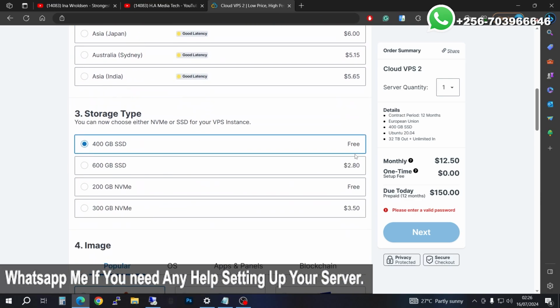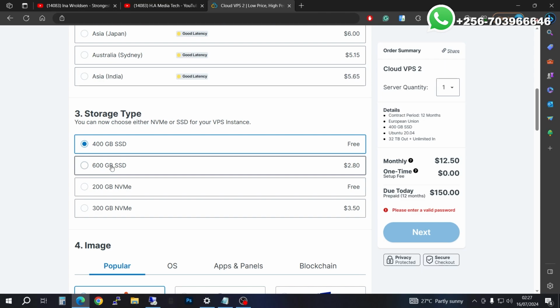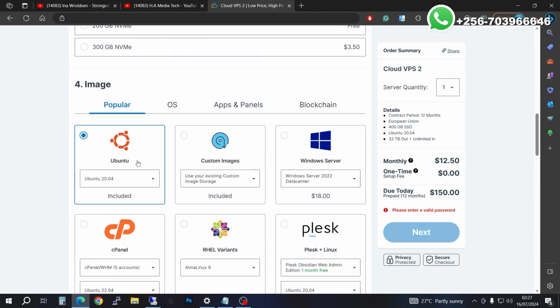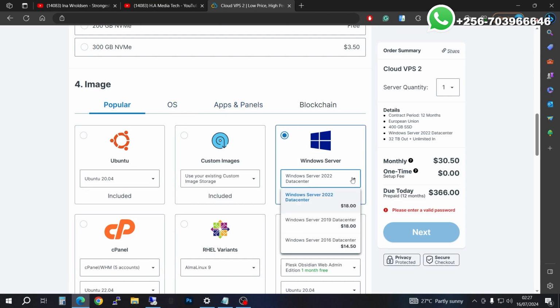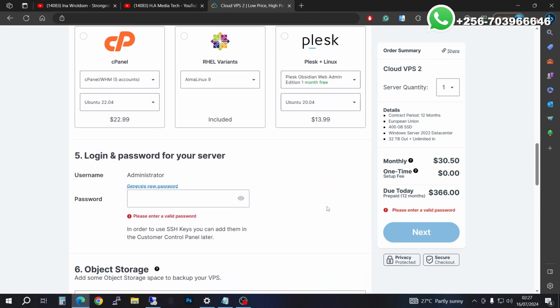And you are going to just scroll down and go to the storage type. Leave this the way it is. If you're interested in getting more storage, you can go ahead and buy this, that is if you have more documents that can cover more than 100 GB. Then you're going to scroll down to the images, and we want to go for the Windows server. So leave things the way they are and leave it to maybe this Windows server. Okay, go ahead, leave this, and then maybe scroll down.